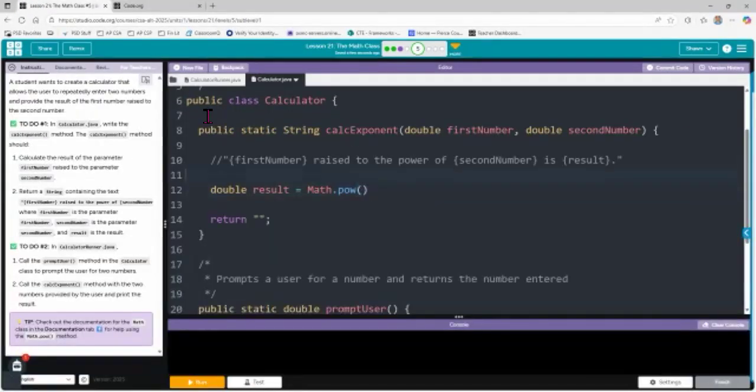Okay, so now I'm using Math.pow. But remember, it has two inputs there. The first number is already coming in as a parameter, and then the second number is also coming in. So I'm going to go ahead and store this in result.